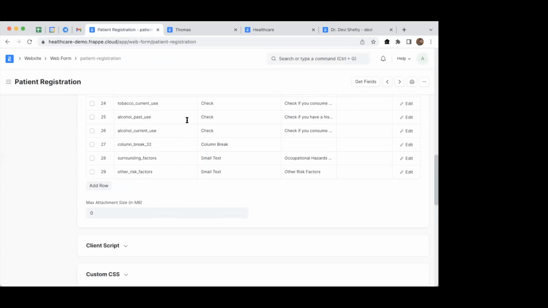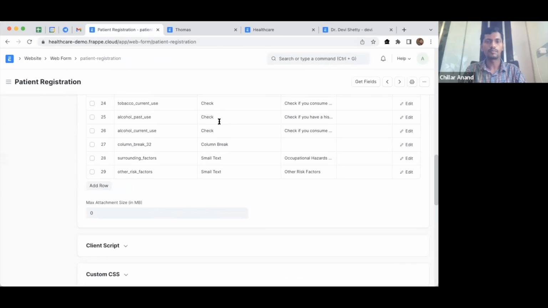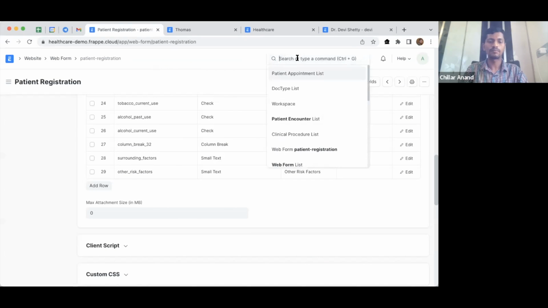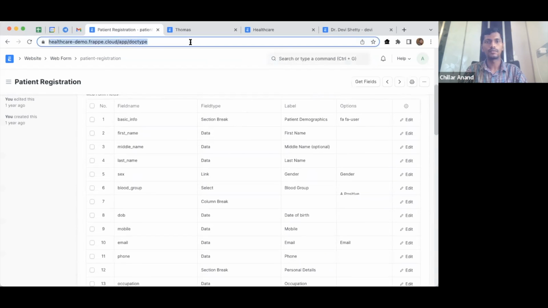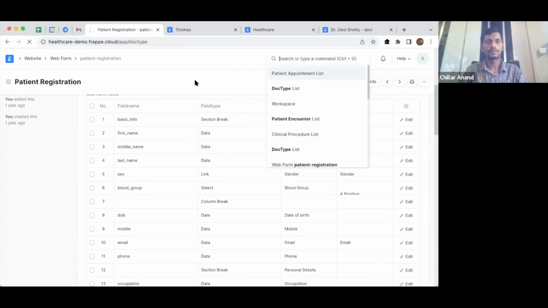Any diet chart provision in healthcare module? Currently, there is no provision for diet chart as such. Anyway, you can directly create custom doc types in ERPNext. You can just go to doc type list, and here you can just create a new doc type for diet chart.